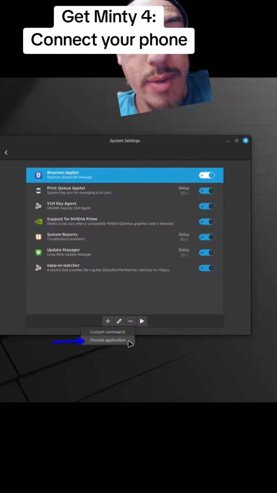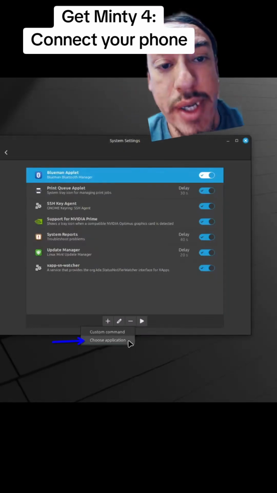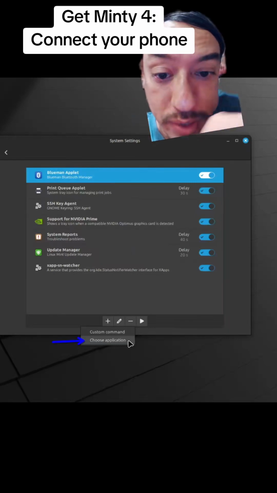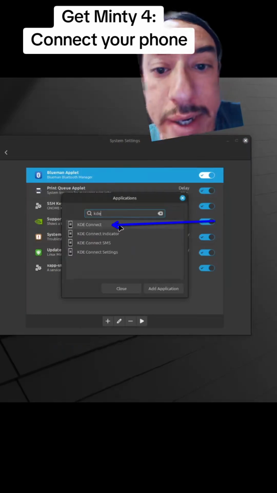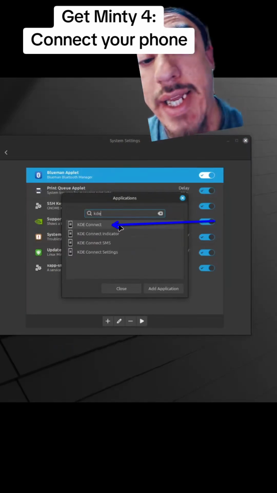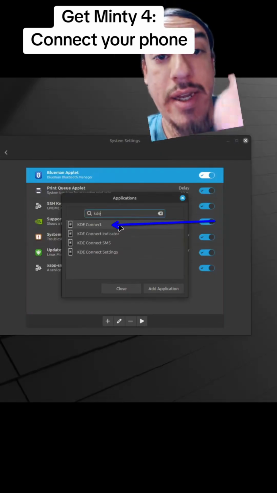So I almost forgot. You need to add KDE Connect to your startup apps. So search your system settings for Startup. Open that, and then you'll be confronted with this little thing. Click the plus icon down at the bottom and then click on Choose Application. Search for KDE Connect and click the top one. It just says KDE Connect. And then you're done. You're good to go. You're set. Go enjoy it.